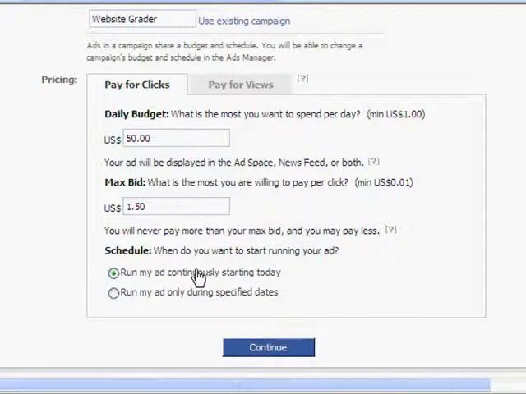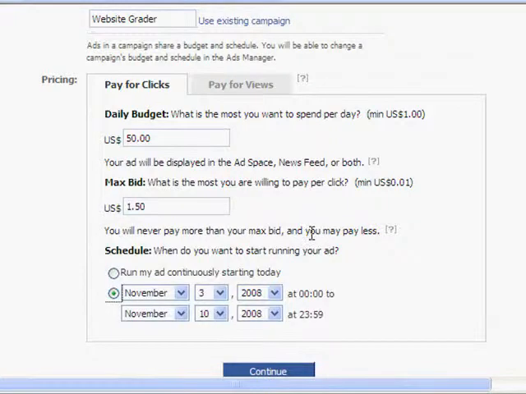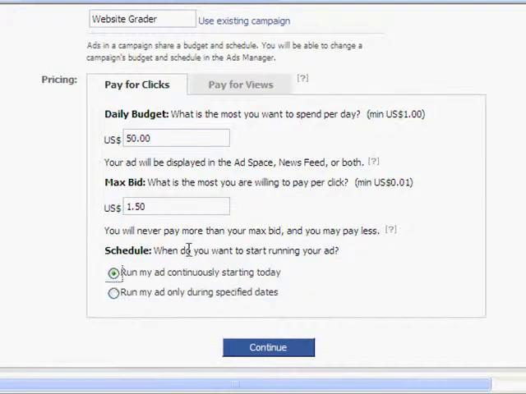And then I just need to choose if I want to run it only during specified dates or run it continuously starting today. Now what you'll see about the specified dates is it's not like Google AdWords where you can actually run it at certain times of the day or certain days of the week. This is only like if you had a specific event that you were advertising and you wanted to stop advertising it on the day or the day before the event, you would use this, but it doesn't really allow any day parting or week parting. So in my case, website grader is always up, so I'm going to just run my ad continuously starting today. So I'm going to click continue.